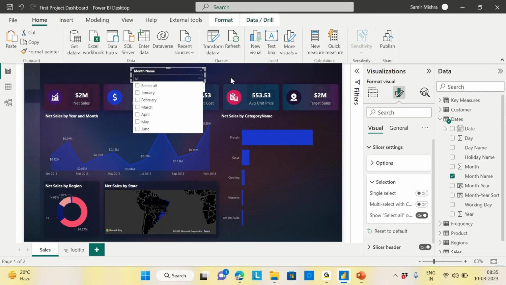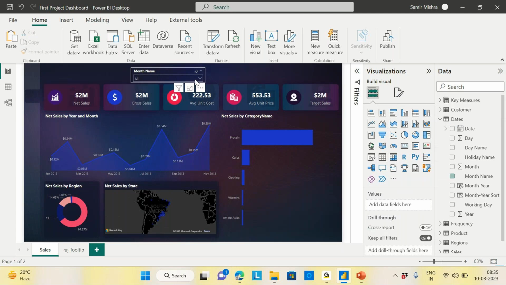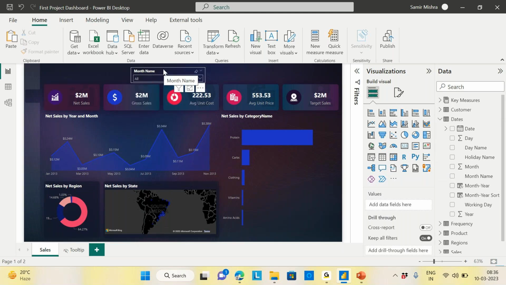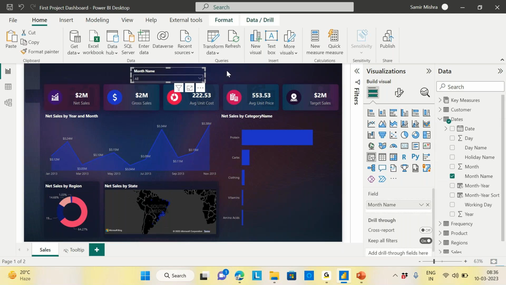These are the two options you should always give: the selection without control and select all. And the third thing is very important. Let me try to explain something. Suppose you have another slicer here. No, in this same slicer only.